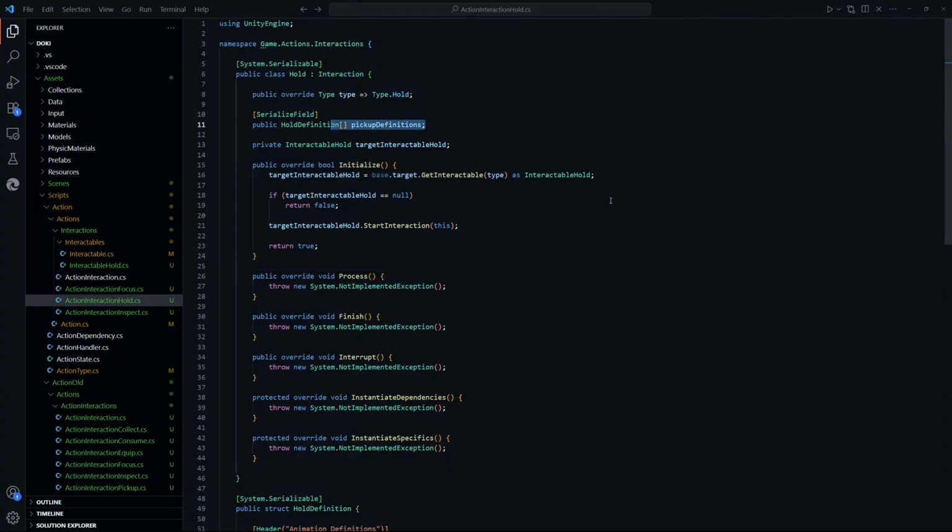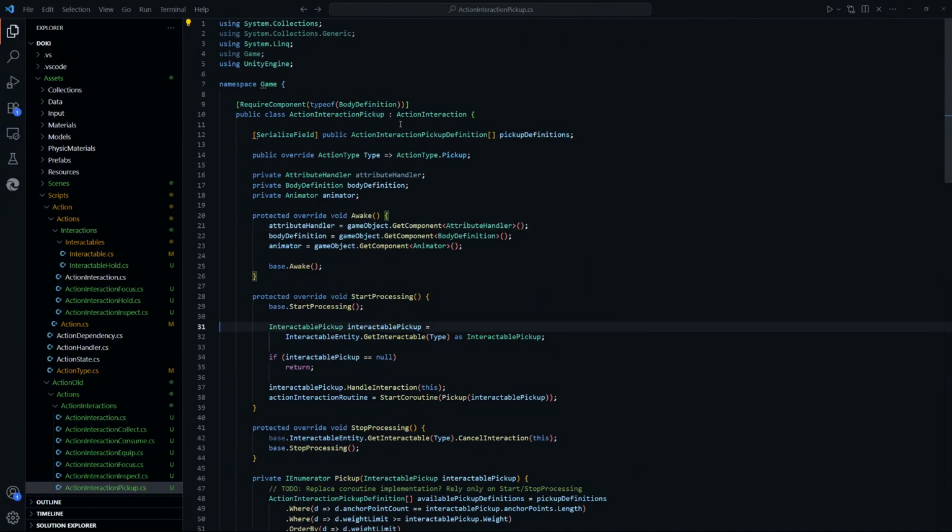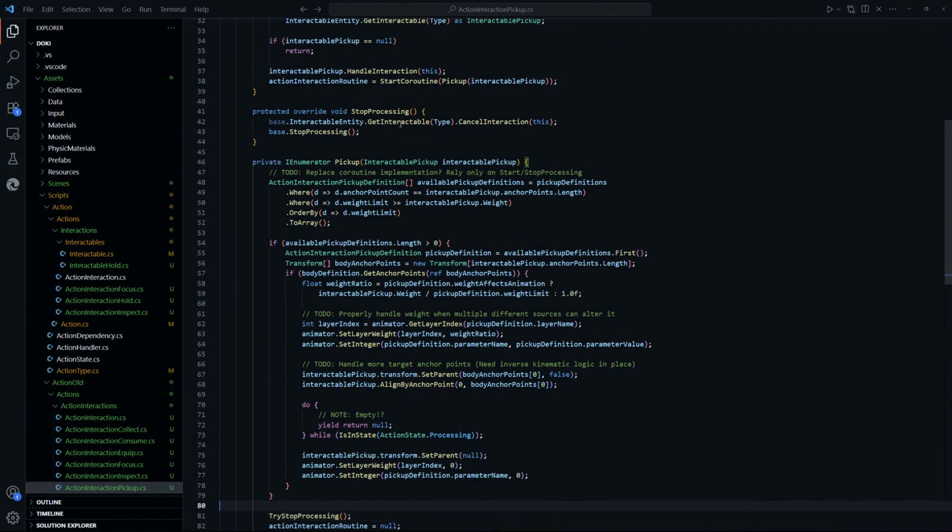Okay, pickup definitions. Yeah, we want to rename this one as well to hold definitions. Action interaction pickup. Yeah, let's go down to here. So pickup, this is the coroutine we used previously. We're not going to rely on coroutines anymore.